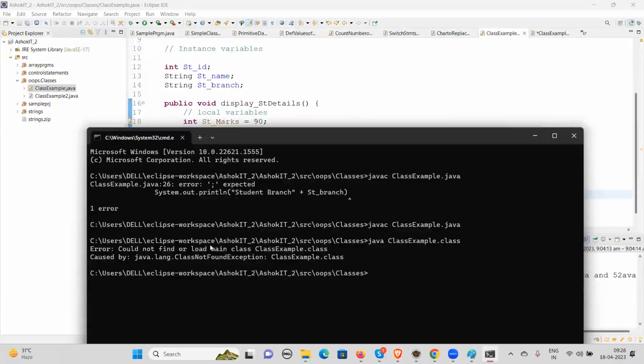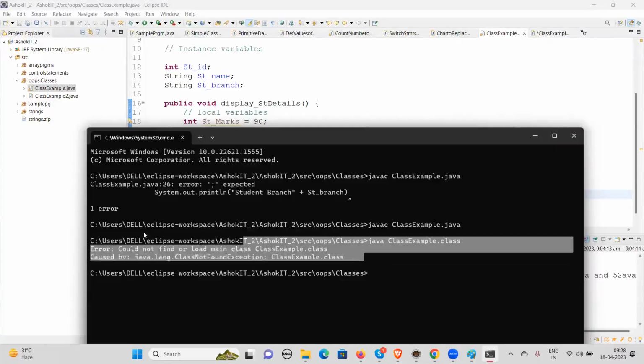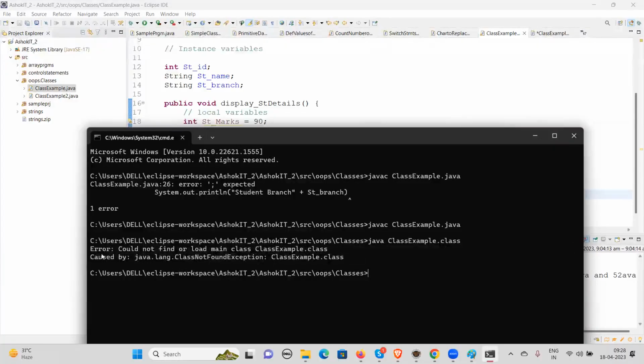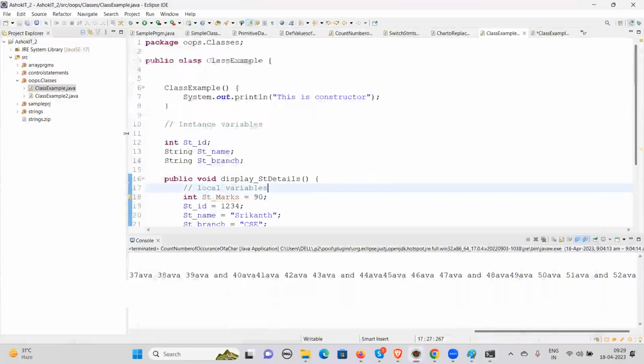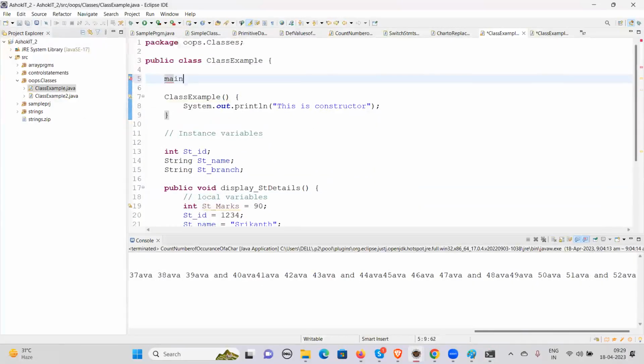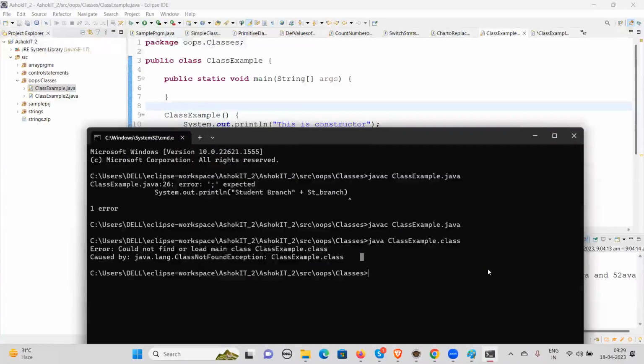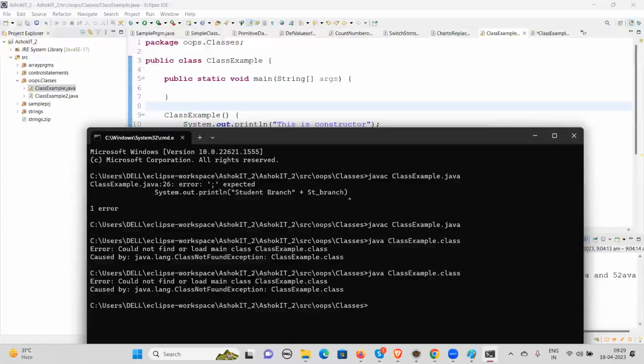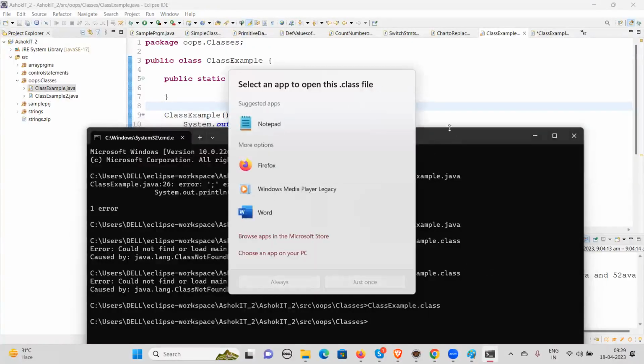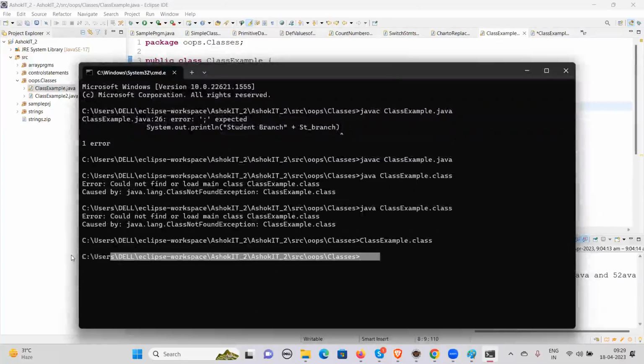See, could not find or load main class Example, class not found exception. It's not finding that particular main method when you try to execute it, and it is complaining about it. So let me do one thing. I'm not creating any object now. I'll just create the main method and try to execute it. Still it is complaining about it. Let me put only this particular part here. See what is happening here. It ran successfully.